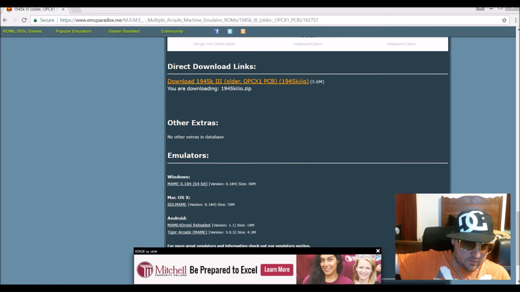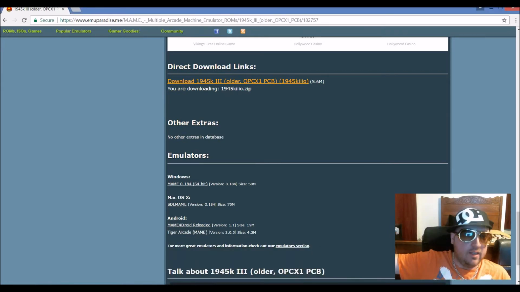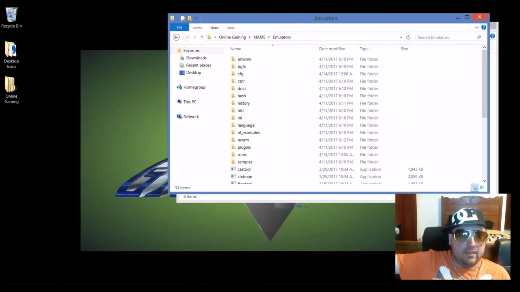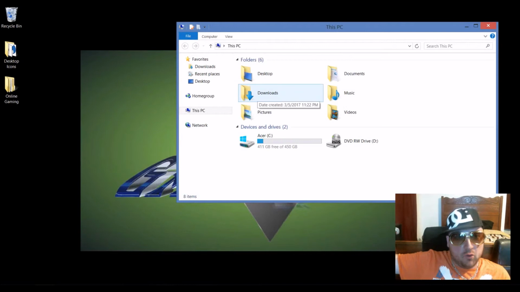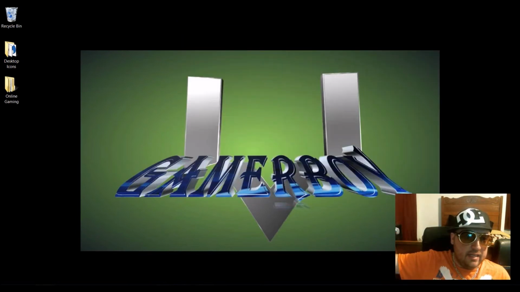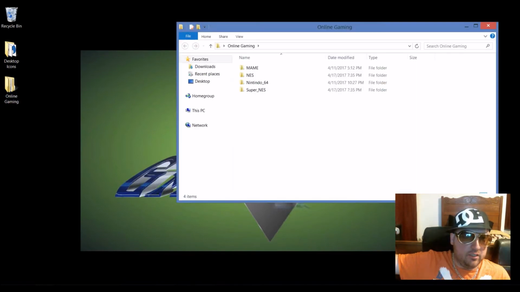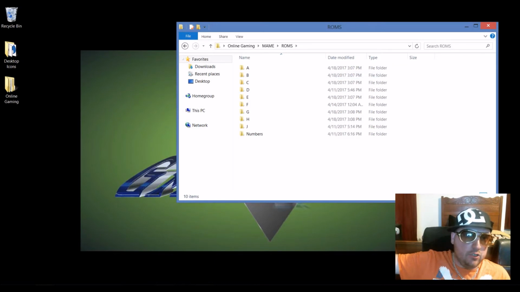Let's close this, and we're going to look at it. Here you're going to see the File Explorer again, and in your downloads you're going to have the zip file. So you can open this folder and take the zipped file out and put it on your desktop, and then close this. Then go back to your online gaming folder, go to MAME and go to ROMs, and you can drag it and put it in the correct folder.